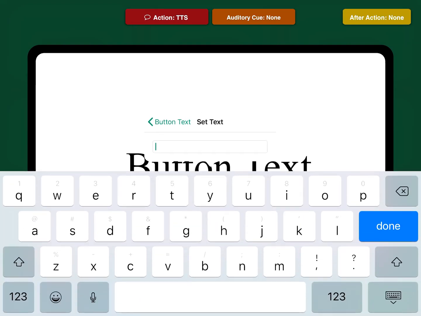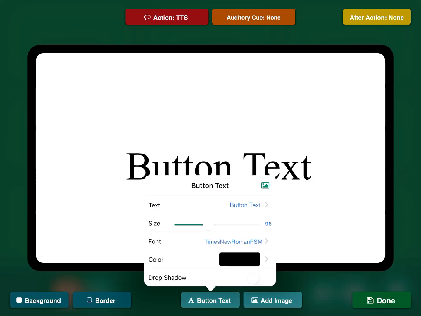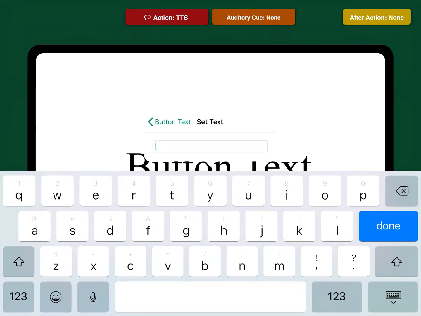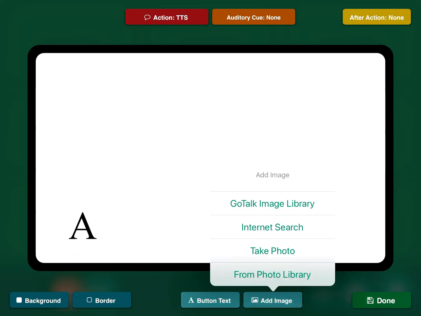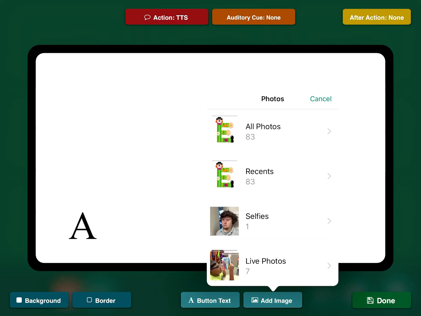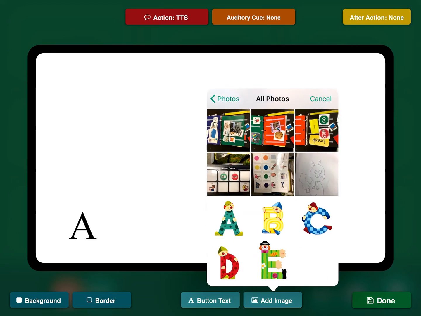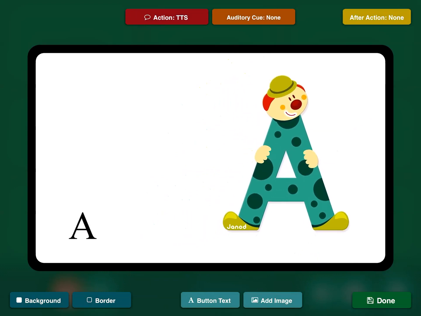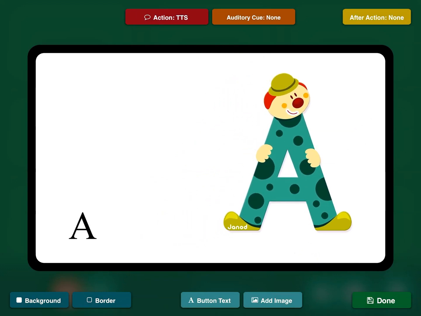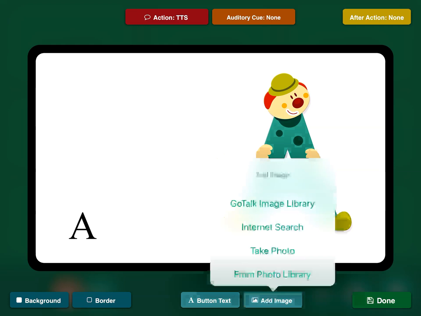So let's see, say we want it to be the letter A. We can move it around, and then you can add an image. And I did put some in my photo library. I just copied some images from the web, and then you take it and you can pinch it, make it small. You can add other ones. So say if I want to add Apple.